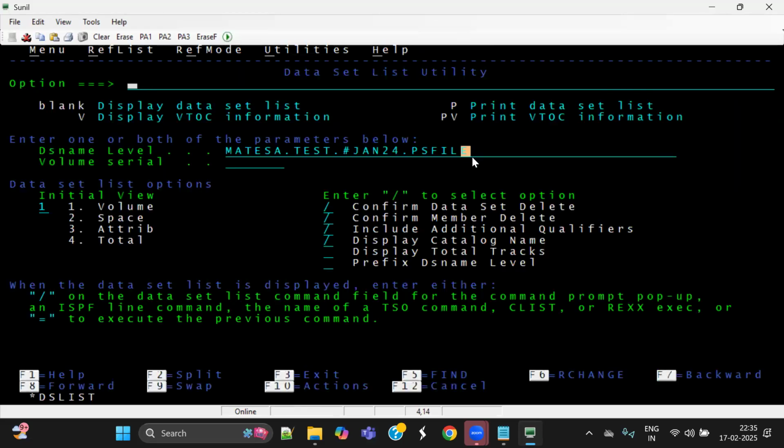Let us say I have given some name, ps file z. Do we have this file? Did we create this file, ps file z? No, sir. If I give Enter, see what it is saying: no data set names found. That means only if the file is already created will it show you.